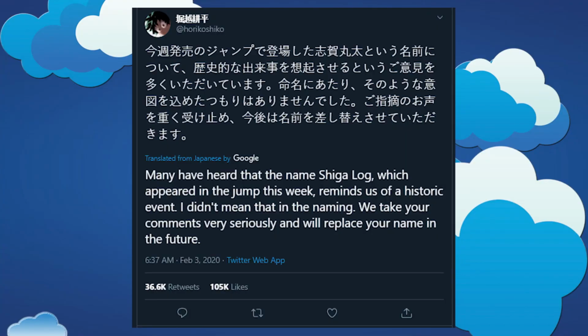So Horikoshi actually put out a response to all the controversy and everything that's going on. So I'll read that for you guys right now. Many have pointed out the character named Shiga Maruta in this week's Jump chapter has brought up recollections of acts done in the past. I did not intend for that name to be associated as such. I take this matter very seriously, and I will change the name. So that's how it reads. That's what he tweeted out after hearing the whole controversy.